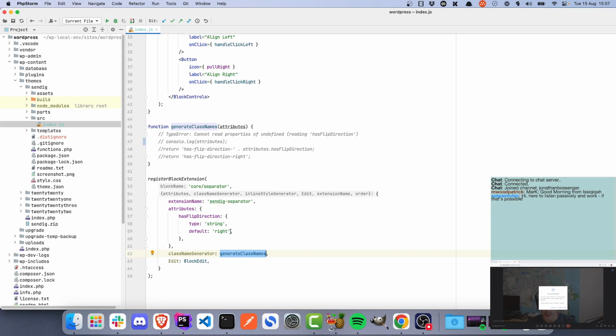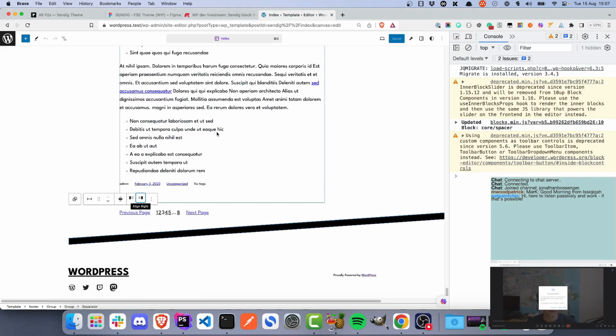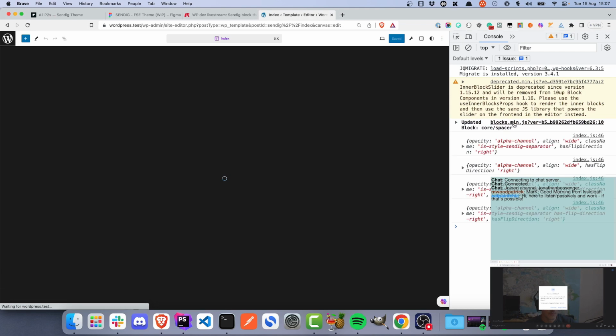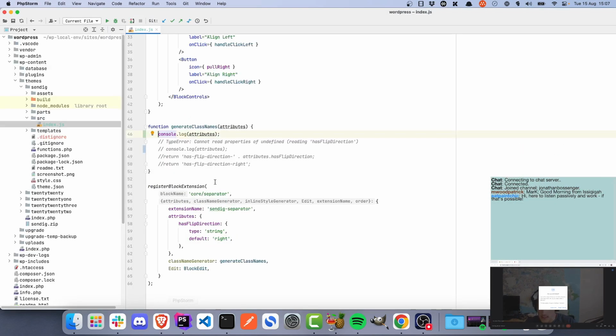Okay, so I have a feeling that this generate class names also gets fired. So I want to just console log those attributes, just verify my understanding of things here. So let's refresh. Okay, so things are definitely happening. So now I need to actually give this a little bit more information.